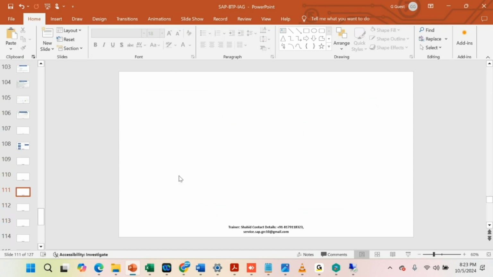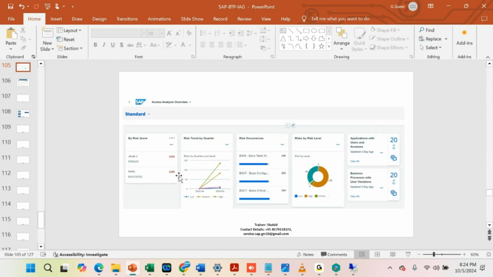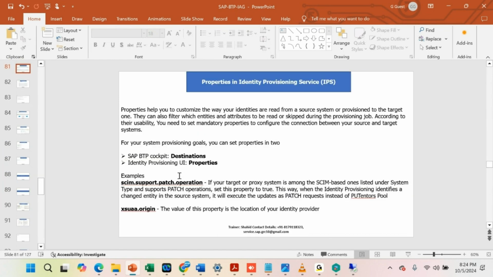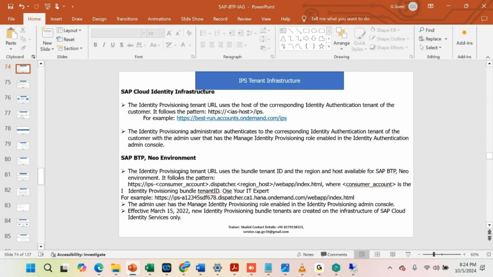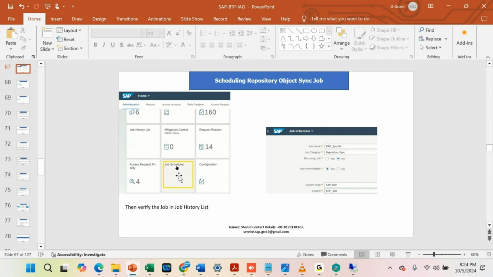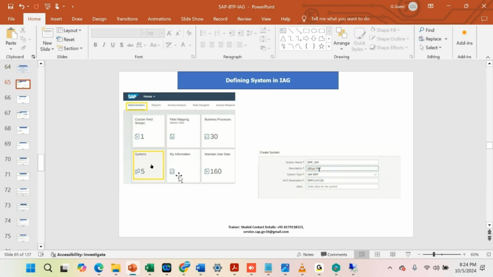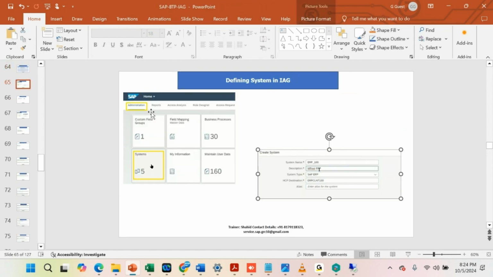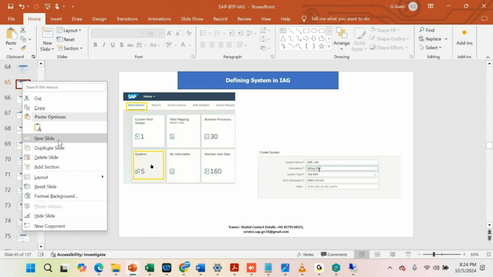No problem. We do one thing. Just hold on a moment. In theory, it is connecting to SAP BTP IAG, connecting to BTP, and from BTP through the Cloud Connector back to S/4HANA. That's correct. Okay. Here we are defining the system in IAG, but no problem. What I'll do now is let's have a new slide. Okay. See here, top to bottom.